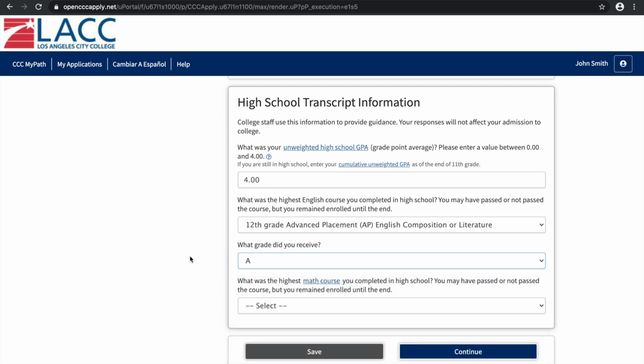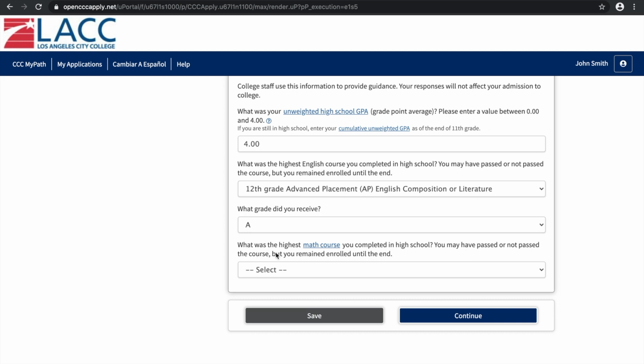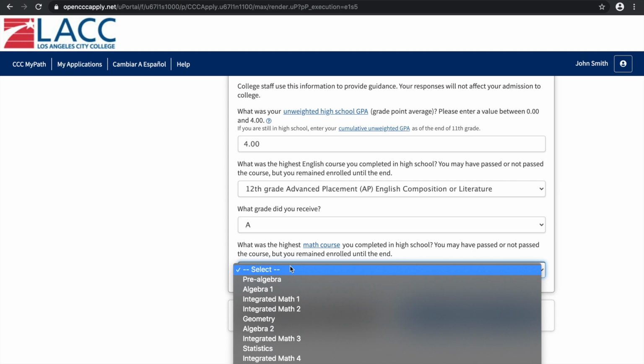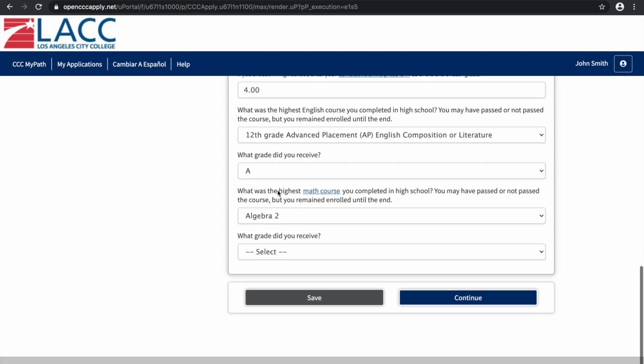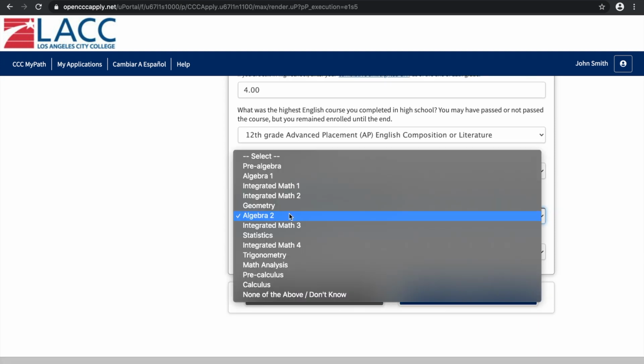And now it's asking what was the highest math course you completed in high school. Now, if you click on select, you're going to have to choose any of the math options that are available that you completed in high school. And I'm going to click on Algebra 2, but of course, you're going to have to choose any of the other math options that are available to you and that applies to you.